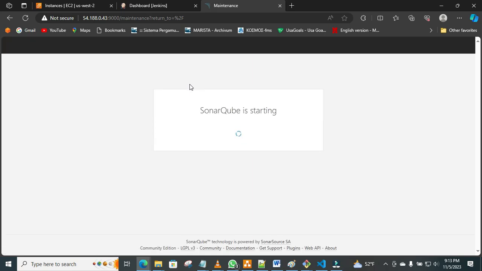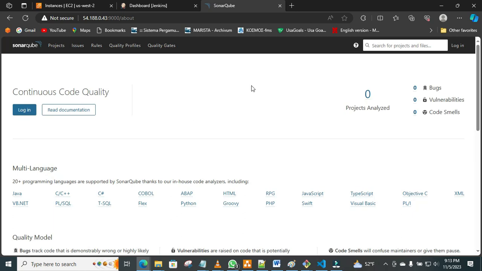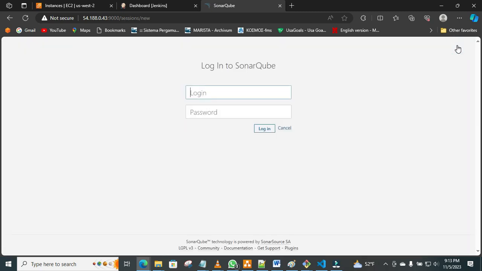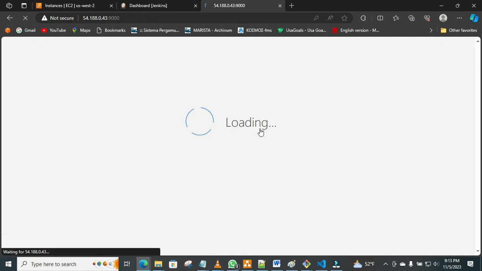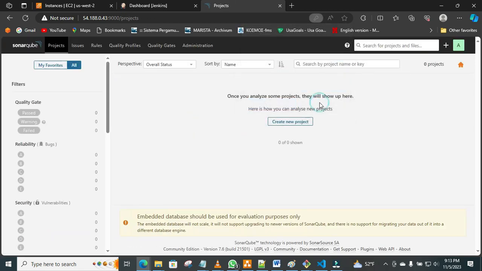Okay, when Sonarqube comes up for the first time, you will need to log in. So you click on login. The primary login is admin, and the password is admin. When you do this, you will be logged in to your Sonarqube. So you are already in your Sonarqube.